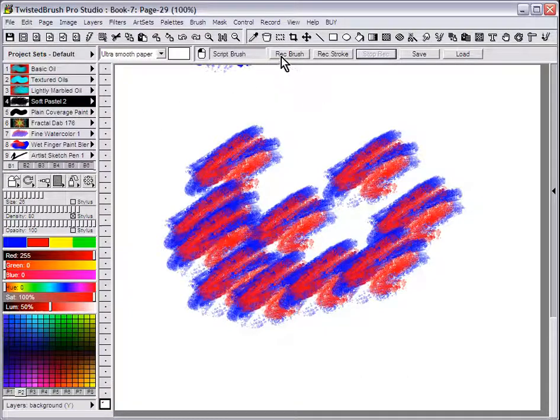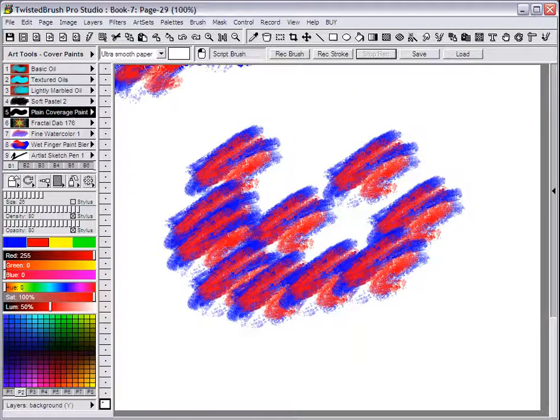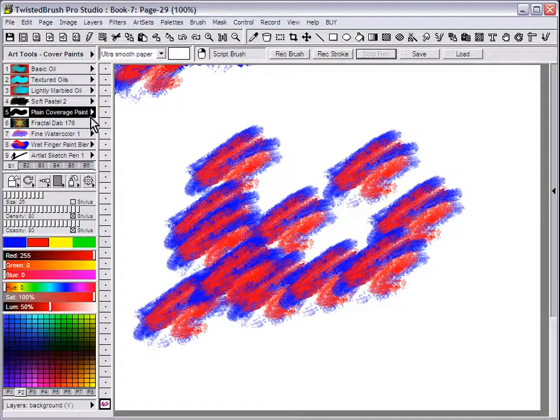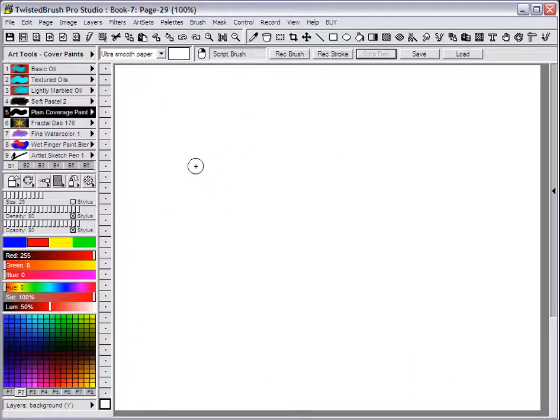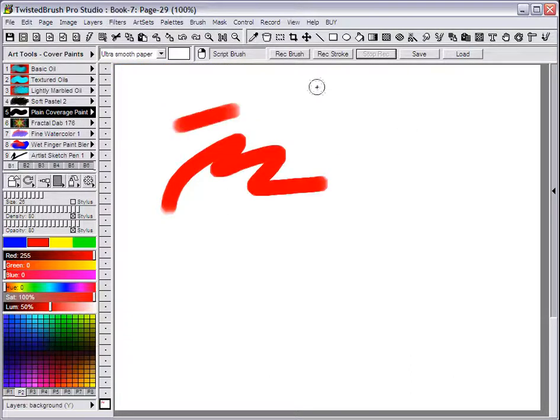Also, one thing to note, when you're using the Record Brush button, when you start recording, it's going to record the current brush that you have selected. So for example, if I have a different brush selected, let's turn this off. Back to using the right mouse button for the tools. So I have a different brush selected now. But if I have the Script Brush tool selected, now if I hit the right mouse button, it's still playing back the brush that was used when it was recorded.